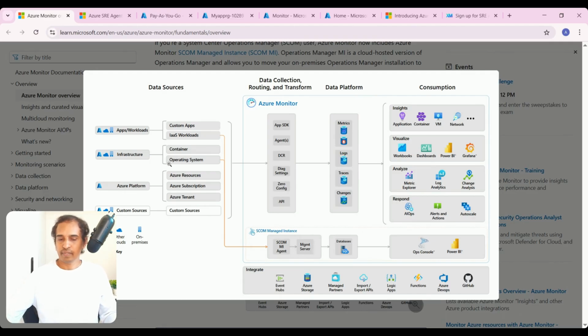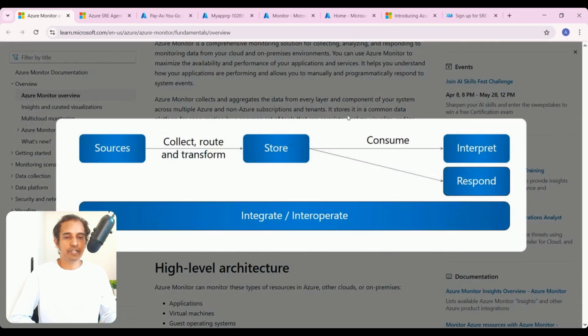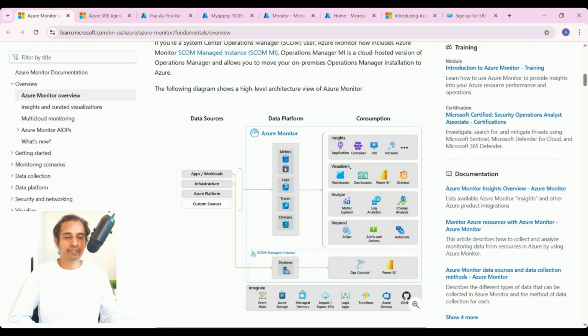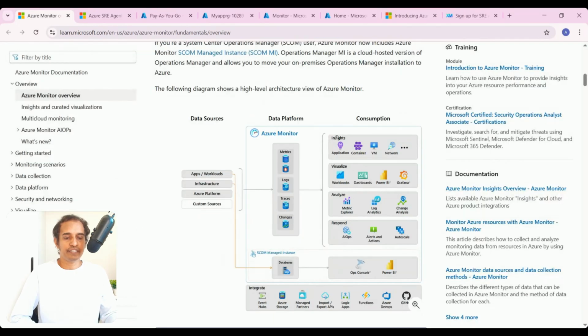And then data collection, where you want to store the data. These are different data platforms, as well as consumption. Just now we discussed interpret as well as respond. These are all the components you can see. So this is the Azure monitoring architecture.